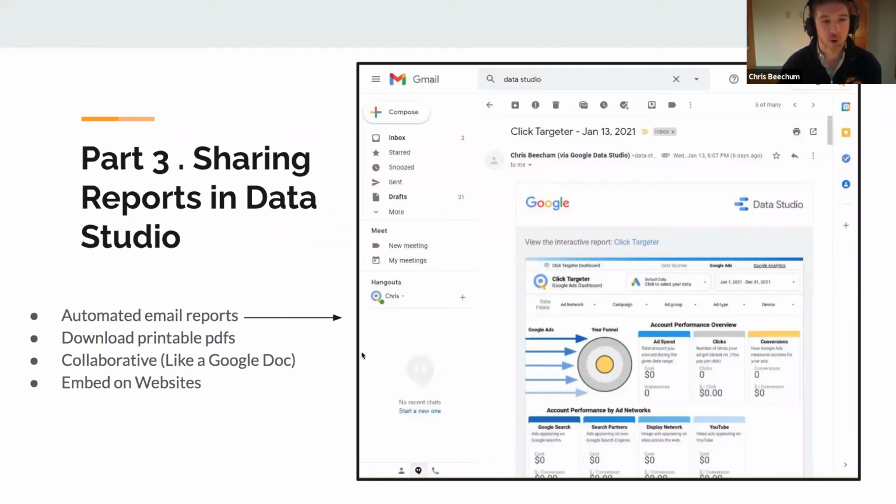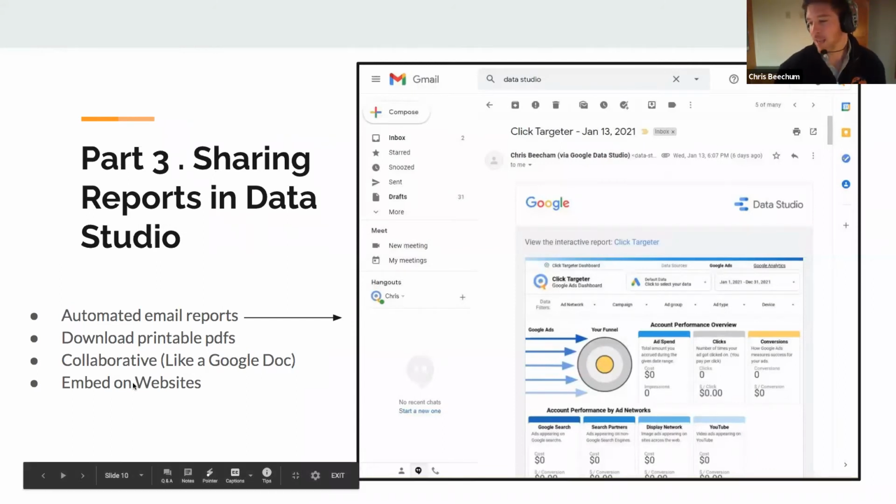It's collaborative like Google Docs. So not only can you share the report when it's done, but you can also share the report when it's still being made. And then you can embed it in websites.